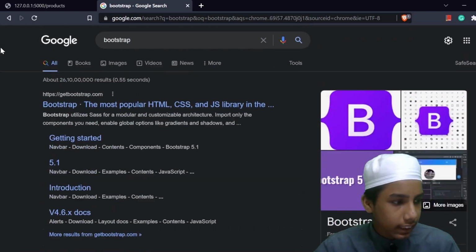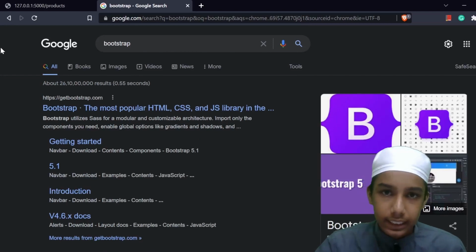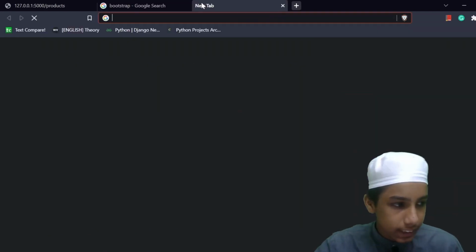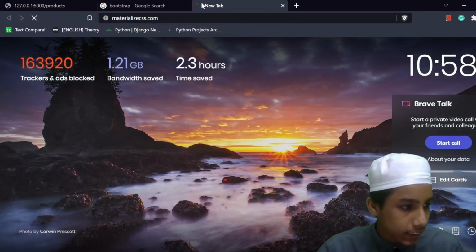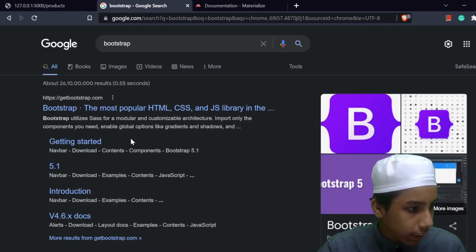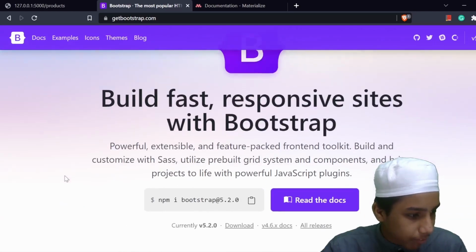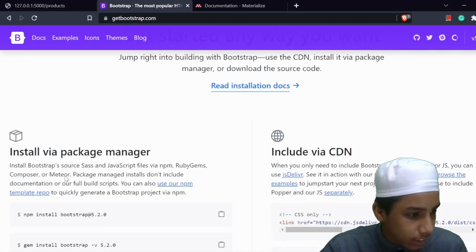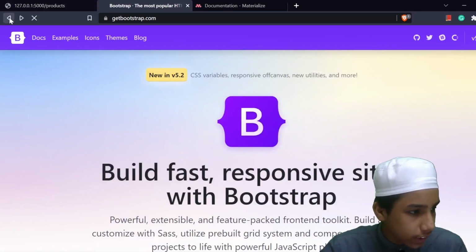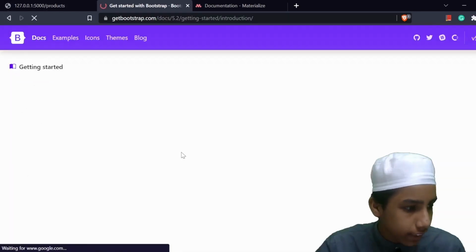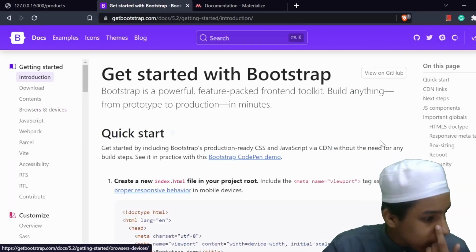Okay, so here Bootstrap is the same as Materialize CSS, materializecss.com. Here I'm going to open this one, bootstrap.com. So we have a lot of stuff on our website. I'm going to click here on Getting Started. So first of all, let's check.